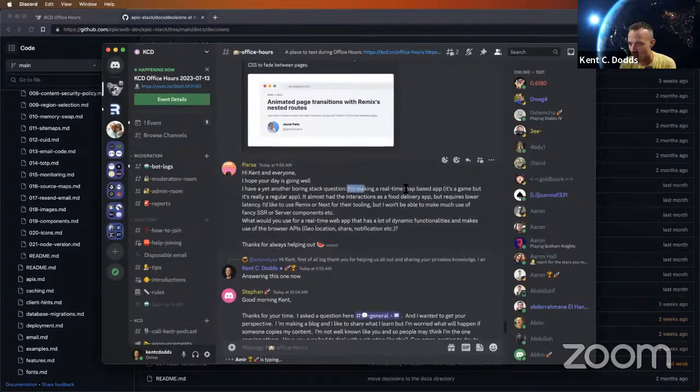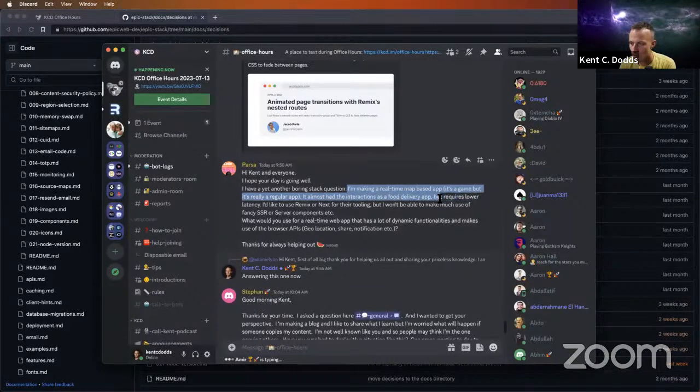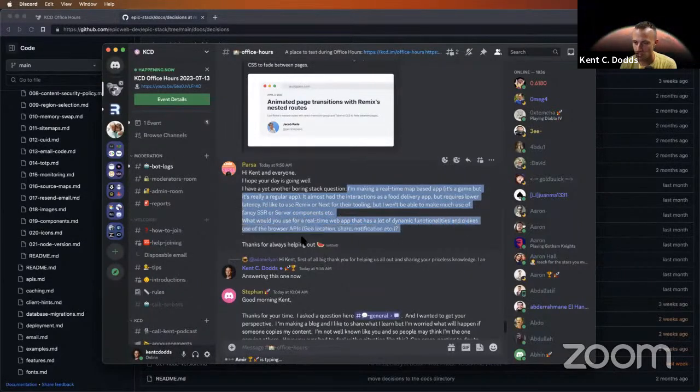Awesome. I'm making a real-time map-based app. It's a game, but it's a regular app. It almost has the interactions of a food delivery app, but requires lower latency. I'd like to use Remix or Next for their tooling, but I won't be able to make much use of fancy SSR or server components, etc. What would you use for a real-time web app that has a lot of dynamic functionalities and makes use of the browser APIs: geolocation, share, notification?